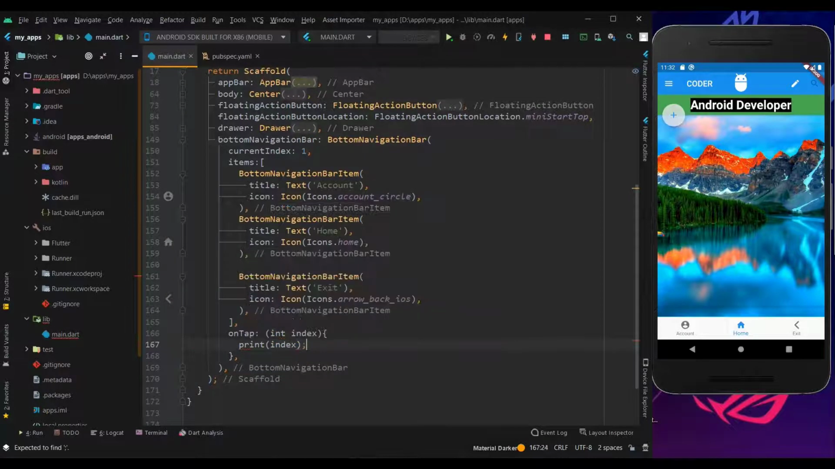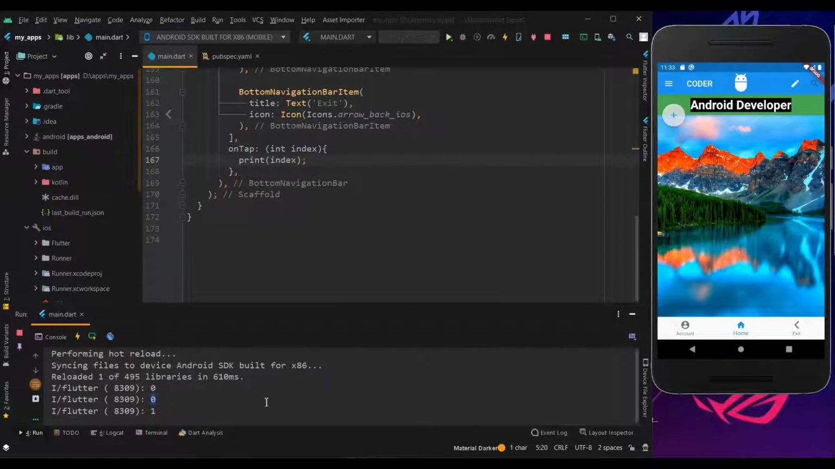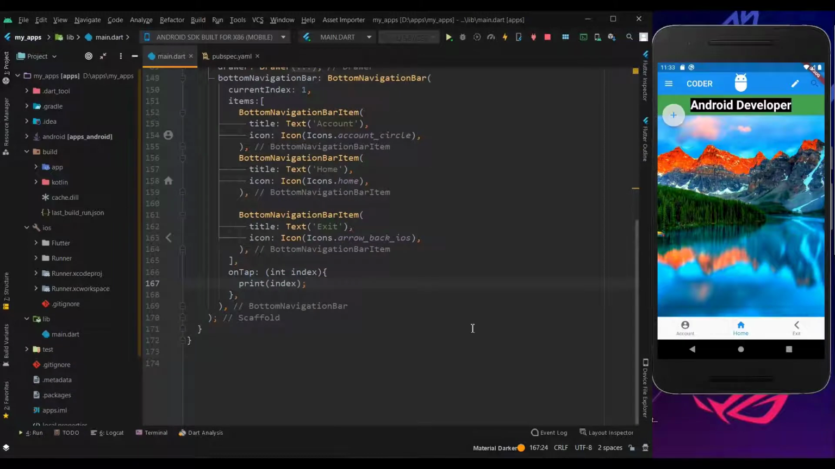Now let me print the index. So the index will be printed when the icon is clicked. As discussed earlier, the index of account is 0, and for home it is 1, and for exit it is 2. Hope you got a clear idea of index.